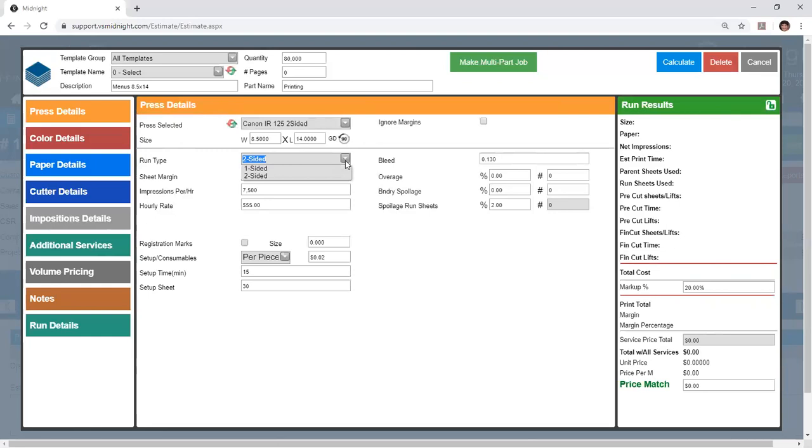We can see that we have the option to run it as one-sided or two-sided, which is defaulted based on our press's setup in the admin menu. And some other features come in from the admin menu, such as the sheet margin, bleed, foliage, the impressions per hour, which is a production speed of pieces per hour, the hourly rate, which is assumed to be an hourly cost of what it will take to run your machine.